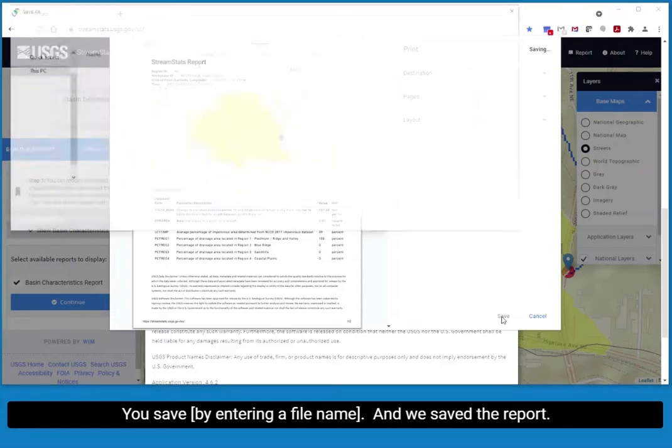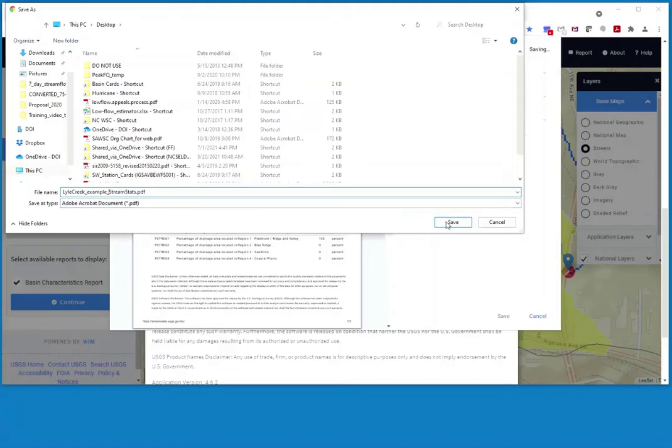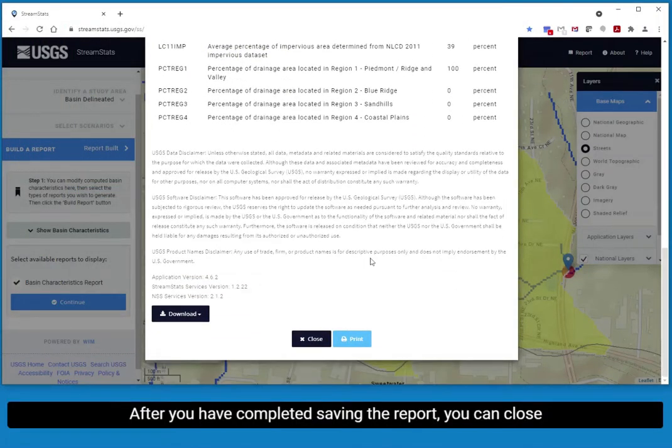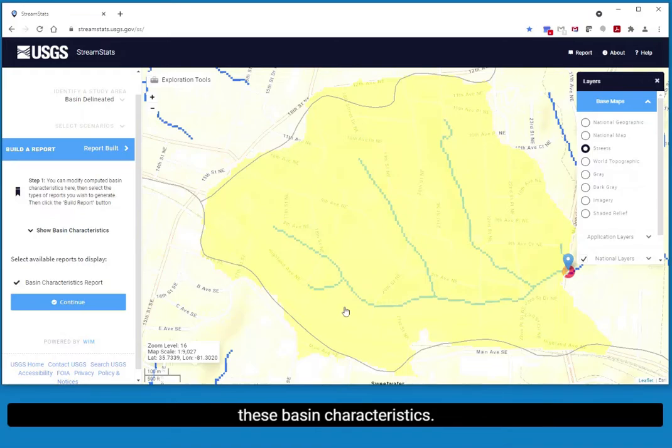You save. And we save the report. After you have completed saving the report, you can close the window, and that completes the steps needed to obtain these Bayesian characteristics. This concludes this video tutorial.